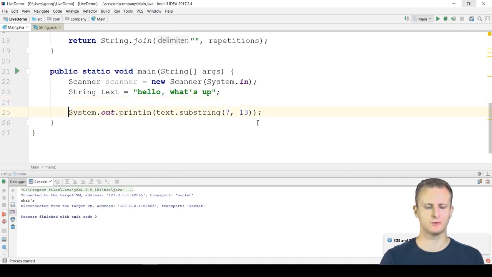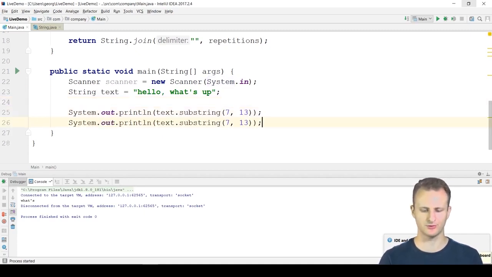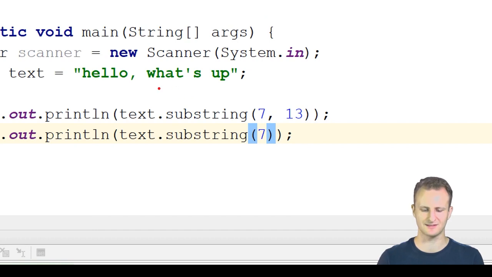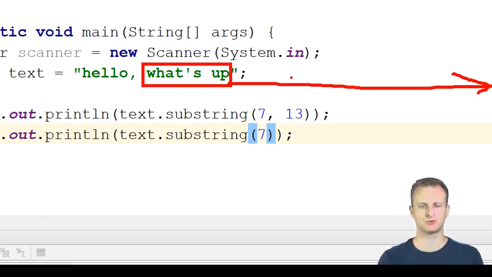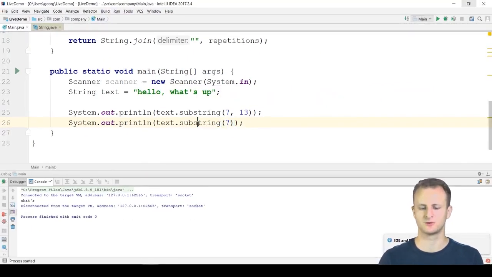Now, there are other ways you can call substring. For example, you can say substring start from 7 and you don't provide an end index. What it does in this case is just take all the symbols up until the end of the string. It doesn't matter how many of those symbols there are. Wherever the string ends, that's where your substring is going to end. It's pretty common to do such operations.